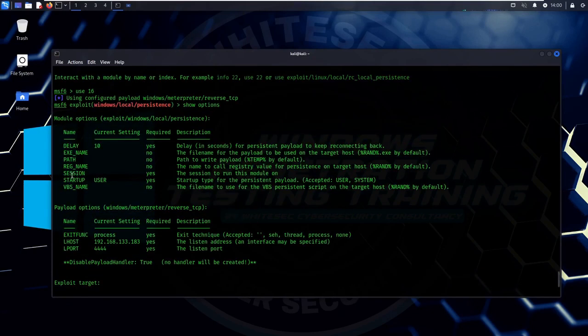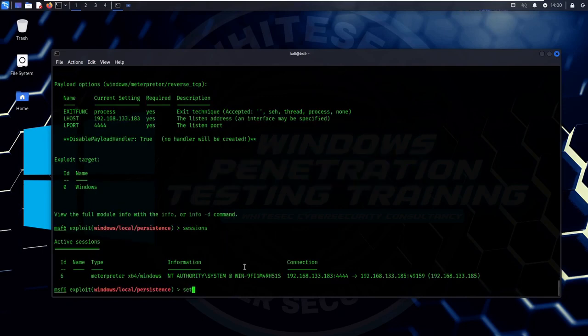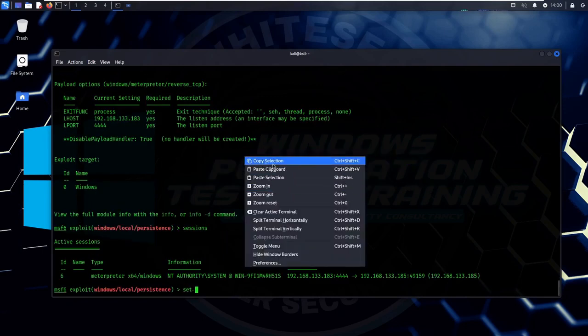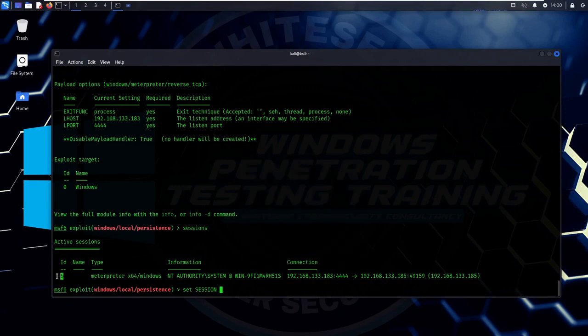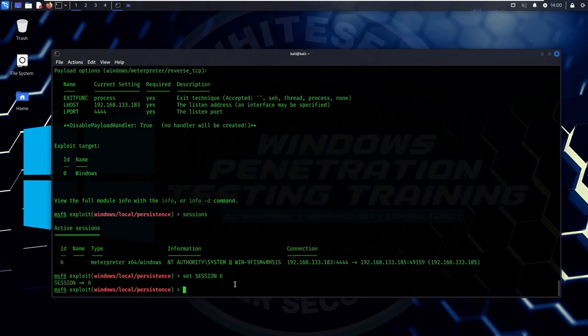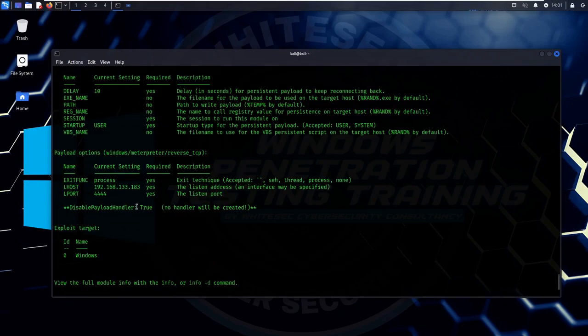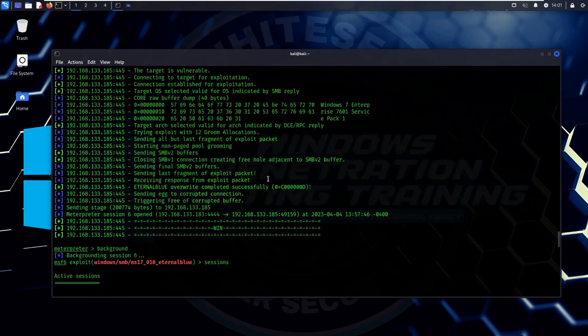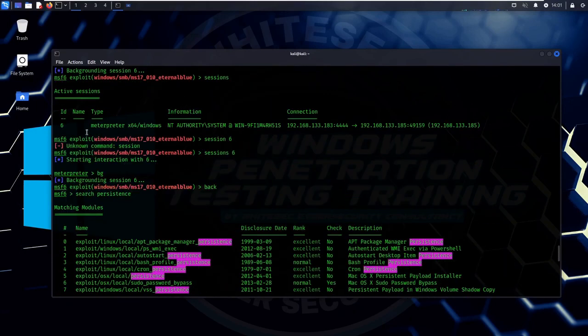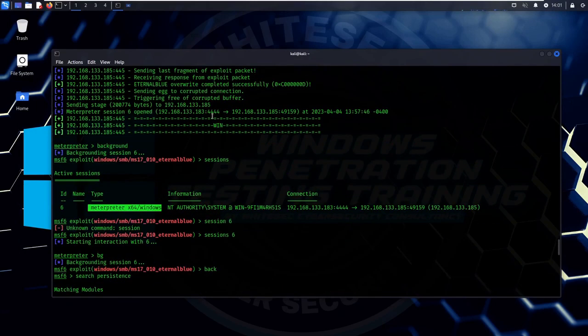Just type set session, let me paste it and set the id here. The id is 6. The id has been successfully set up. Now let's go back here. Which payload port is it using? It's using 4444. Our system is using port 4444.